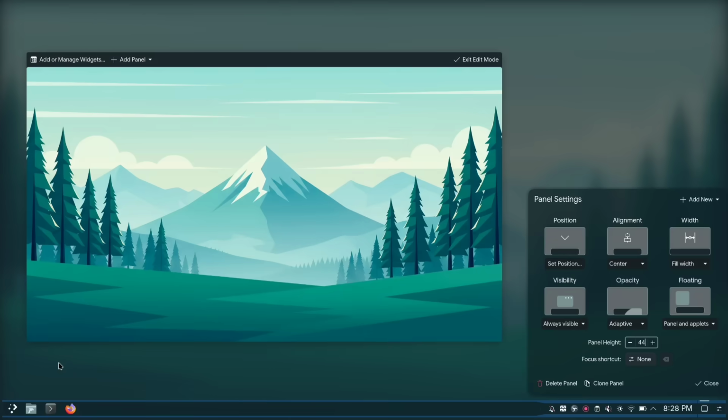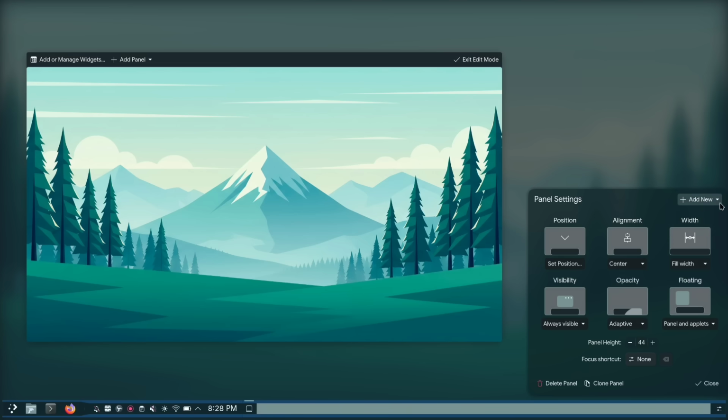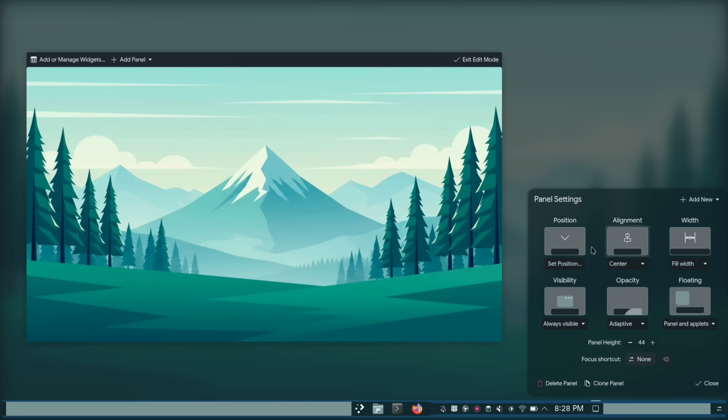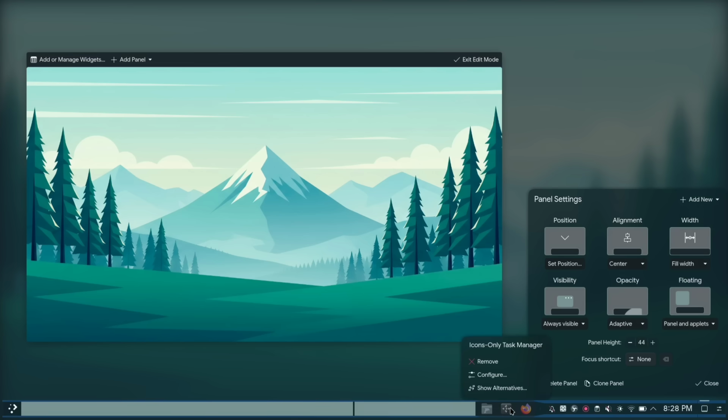If you want to center your taskbar icons, here is how you can do it. While the panel configuration menu is open, click the Add New button and select Spacer. Add it twice. Now, simply drag and drop your items to align them to your preference. Just make sure your task icons are placed in between these two spacers.